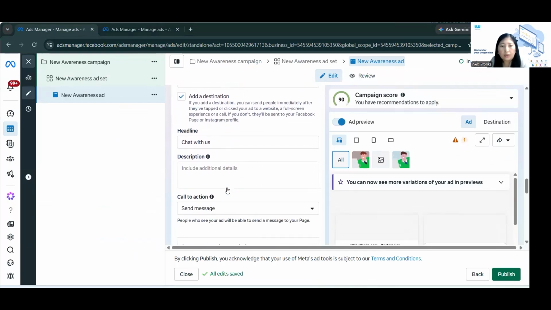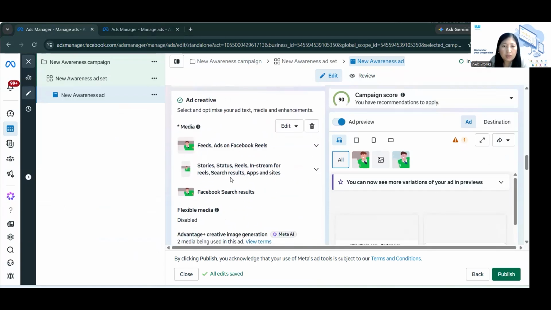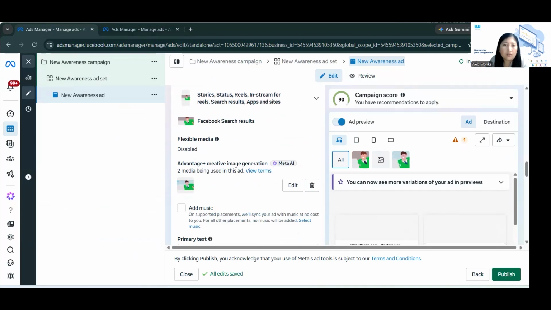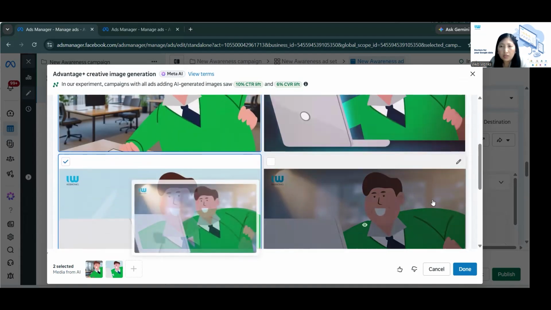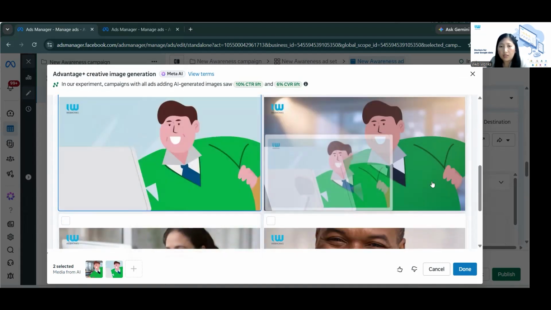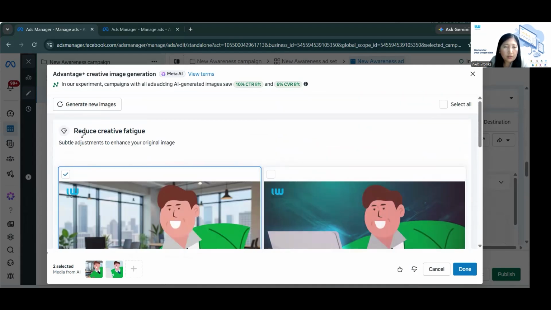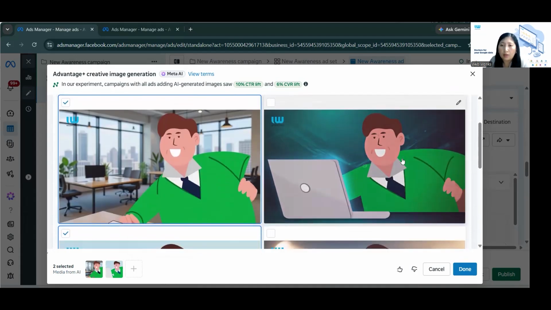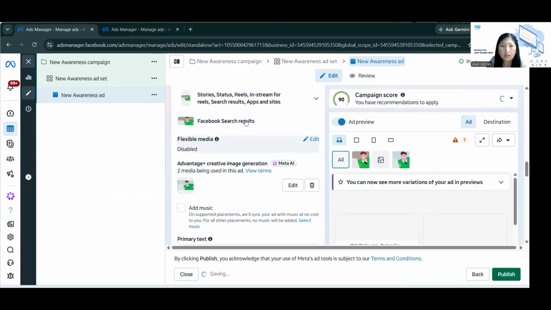Next, we have to scroll a bit down to the ad creative. So under ad creative, you will see the Advantage Plus creative image generation. So click on edit. This is your visual touch-up settings. So this will safely adjust the brightness of your images to perfectly fit the spaces. And you can choose images that you think are good to add to your campaign. And you can also generate new images if you're not happy with the current result. So if you pick one or two, then click done.